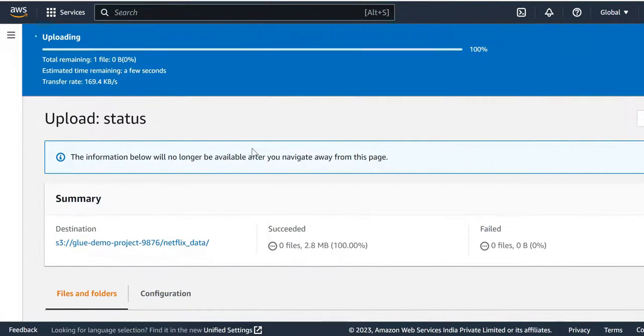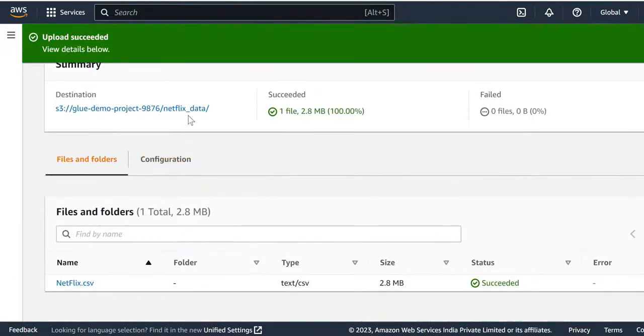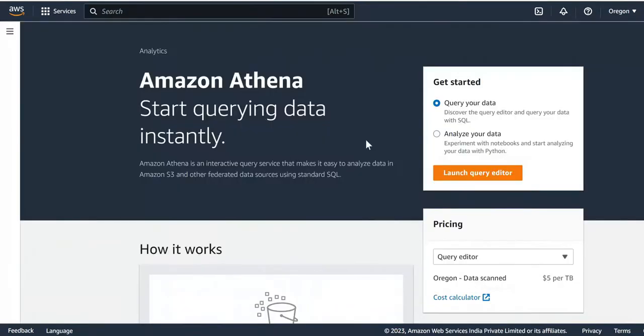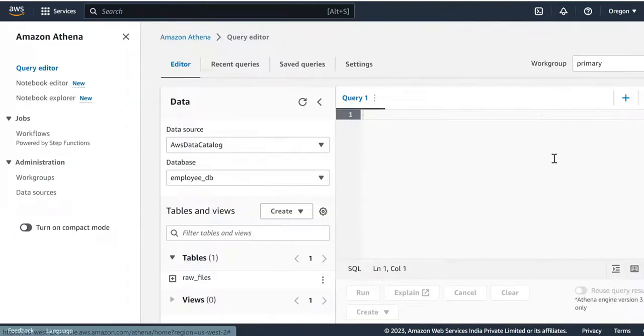Once the file is uploaded, just verify that it is uploaded successfully, and once it is done, let's go to Athena and see how to query this file from Athena using SQL. Once you are in the Athena console, this is how it looks. Click on launch query editor, and this is how it looks.